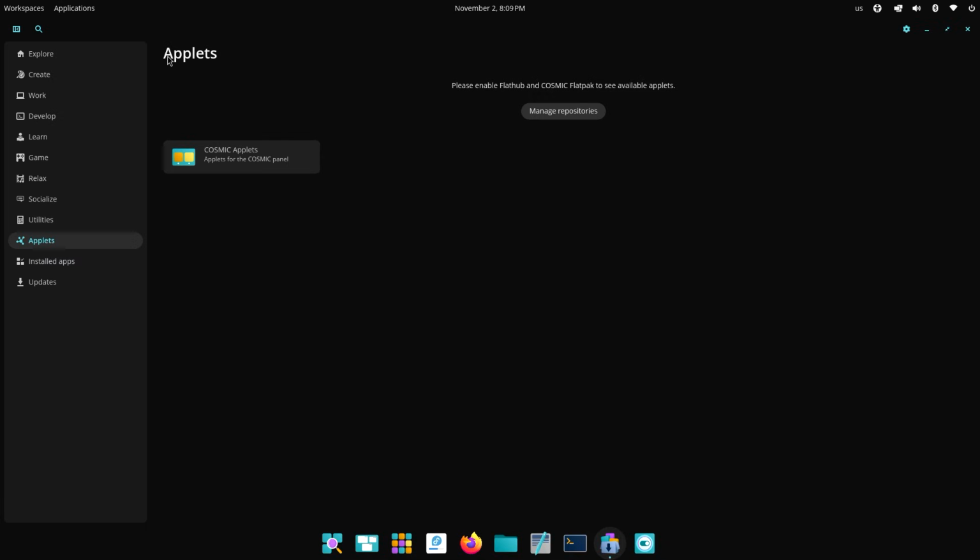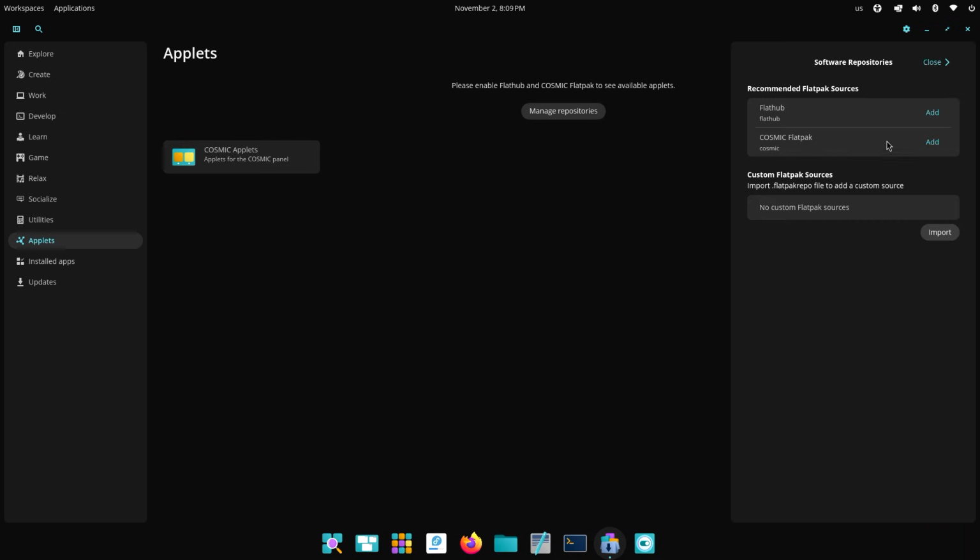If you want to enable applets, by the way, you have to go to the Manage Repository section. So you can either click on this settings button, or you can click on this button to enable Cosmic Flatpak. Now you can either enable Cosmic Flatpak, or clicking on add for one also adds the other. So this is the generic Flathub from where you can download your Flatpaks, or this is the Cosmic dedicated Flatpak repository from where you could download a smaller list of Flatpaks, which are curated, I believe.